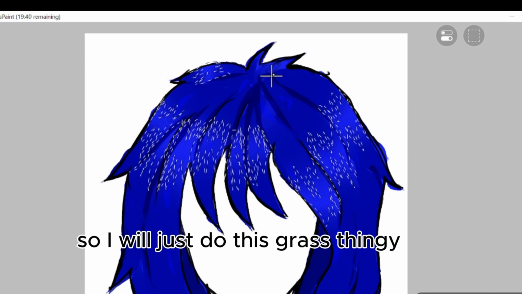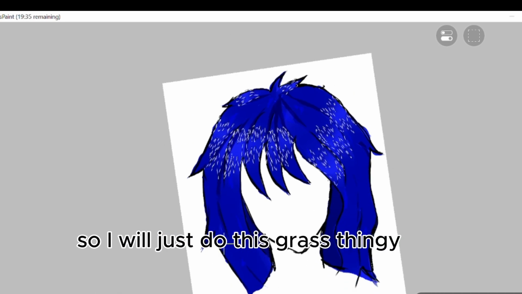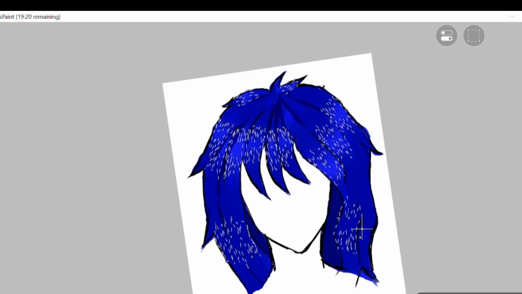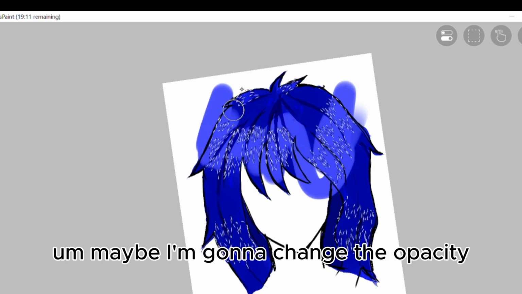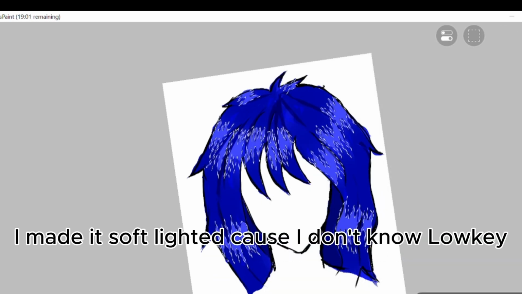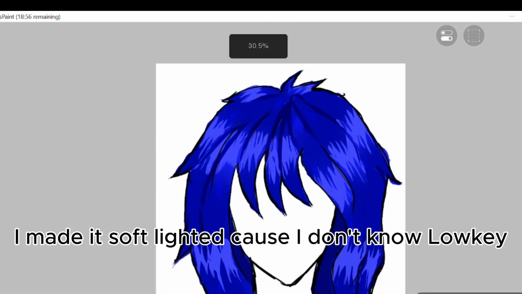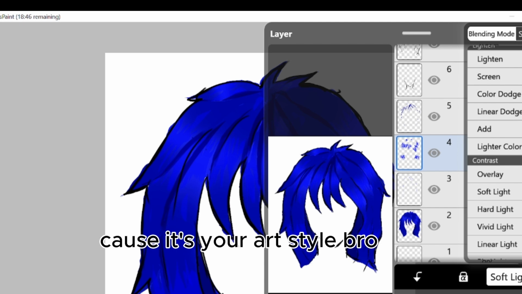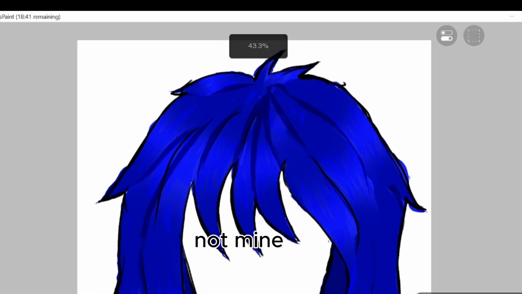So I will just do this grass thingy. Yeah. And we will add a little bit of lighter color. And then maybe I'm gonna change the opacity. I made it soft light because I don't know. You can give anything you like because it's your art style, not mine.